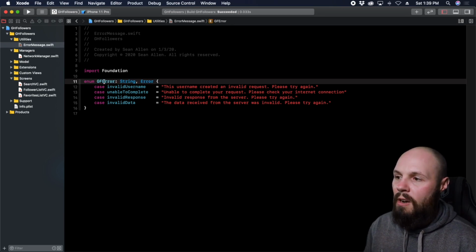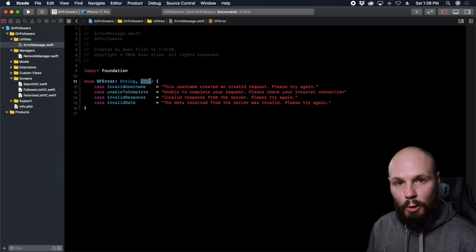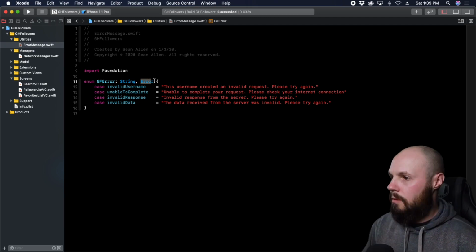So we're going to call it GF error, and it has a raw value of a string, and it does conform to Swift's error protocol. So now we can use it in the result type. Now that we have our error taken care of, let's go back to our network manager.